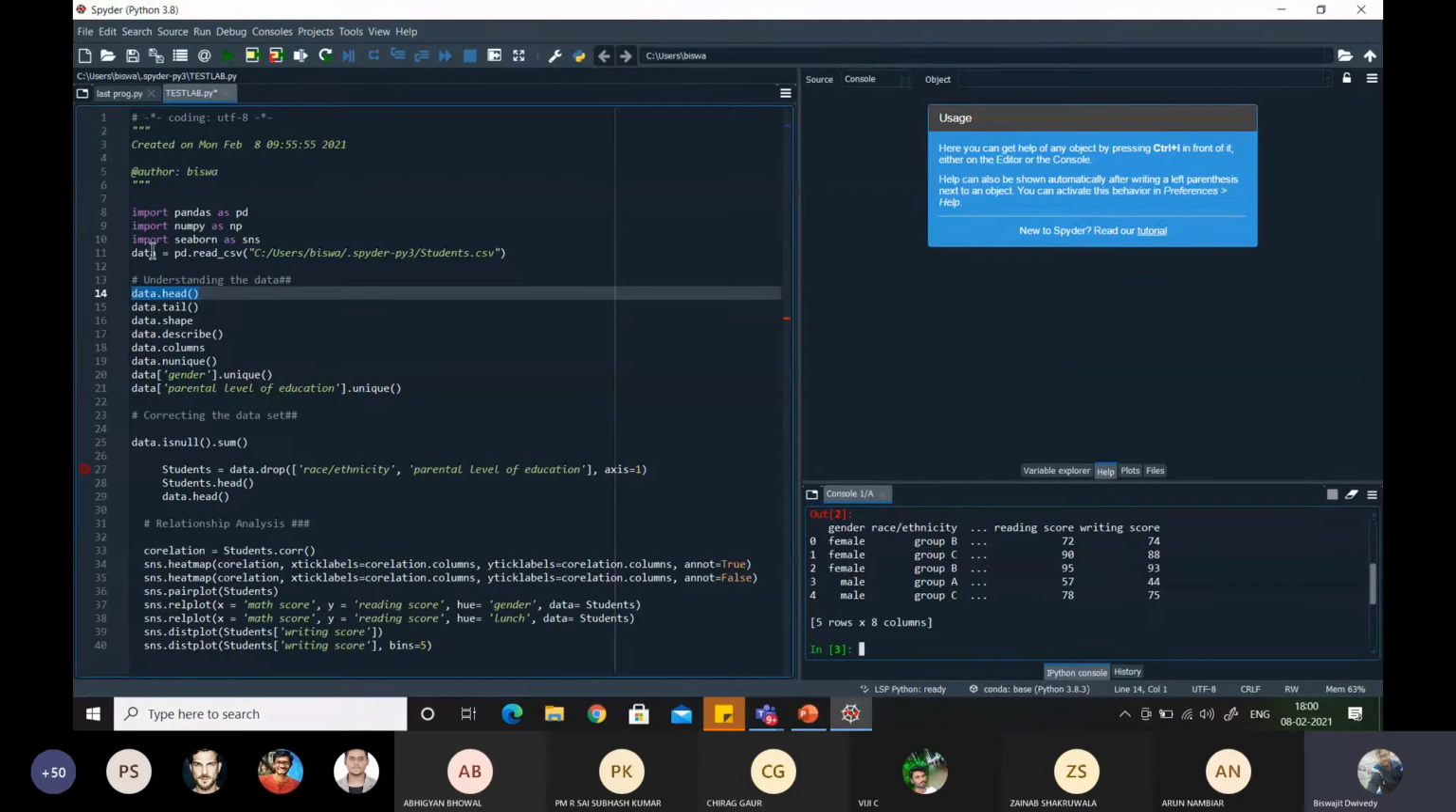But whenever we use data.head, it will show you the first 5 entries of that data set. First 5 entries means first 5 rows. Index 0 is your first row, 1 is your second row, 2 is your third row, 3 is your fourth row, 4 is your fifth row. So first 5 entries are there and 8 columns are there. Dot dot dot means some of the columns are hidden here. But these are the entries.